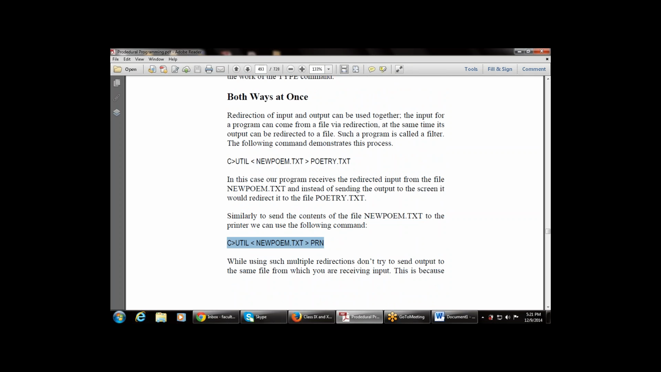So util is used, then there is newpoem.txt. This is the name of the input file that will be going to the printer. So remember, input is represented by this operator, and the output is represented by this operator. This one is used for getting the input file, and this one is used for outputting, that is, storing the output in the file.